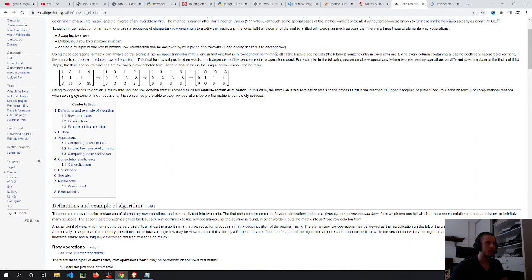I don't know what that is. Once all of the leading coefficients, the leftmost non-zero entry in each row, are 1, and every column containing a leading coefficient has zeros elsewhere, the matrix is said to be in reduced row echelon form. It's unique; in other words, it is independent of the sequence of row operations used. For example, in the following sequence of row operations, two elementary operations on different rows are done at the first and third steps. The third and fourth matrices are the ones in row echelon form.